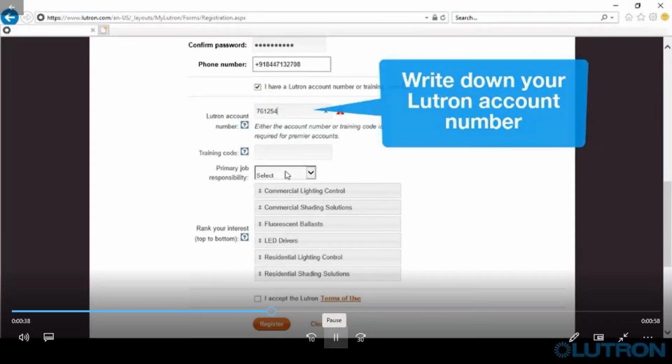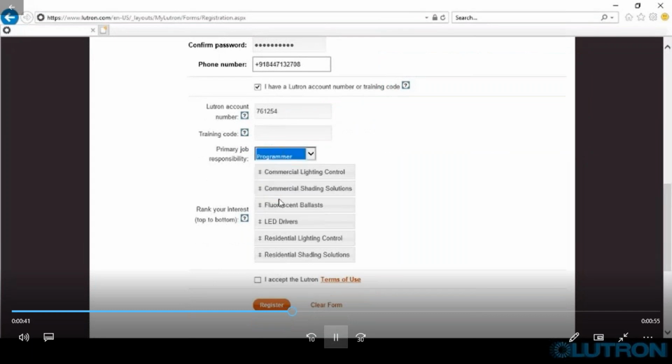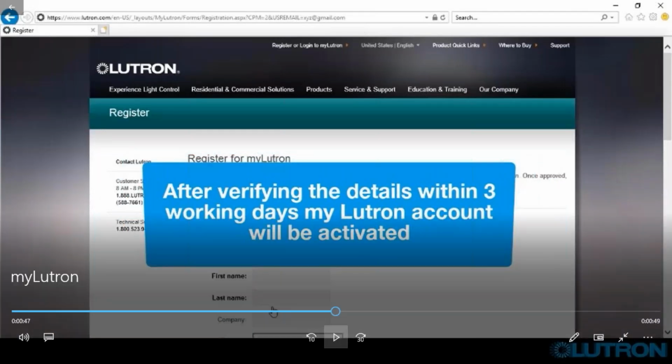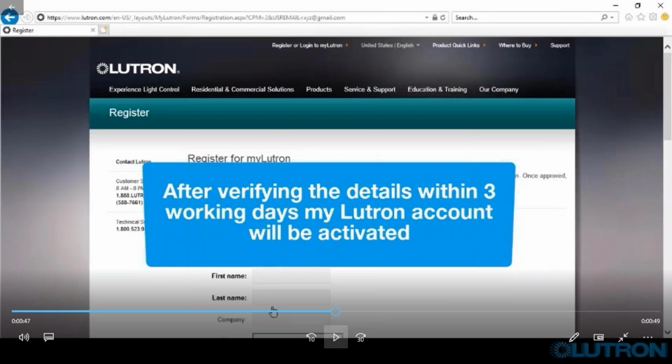Now, once your My Lutron account is created, then you can log in into My Lutron, but you will not see anything. You will not see anything because it's a basic account. Now, we have to give you some access, right? So you need to email the customer service team that I want the access for the software, like homeworks software, right? I want the access for the Lutron designer. Whatever software you want, you need to tell them via email.